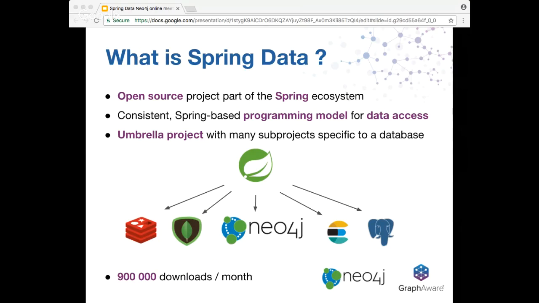So let's start with Spring Data. Spring Data is the basis for Spring Data Neo4j. It's an open source project, part of the Spring ecosystem, and it offers a consistent programming model, much like what exists in the other Spring projects for data access. As you can see, this is an umbrella project which offers different modules to access specific databases, like, for example, Neo4j, Redis, or relational databases like Postgres.